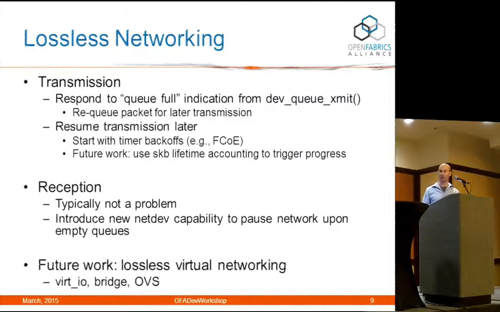And by using a back-off timer, we don't kill the CPU. I mean, whenever the queue is full, we sleep, and then we wake up soon enough, but not late enough, so the queue discipline is empty, and then we continue transmission.